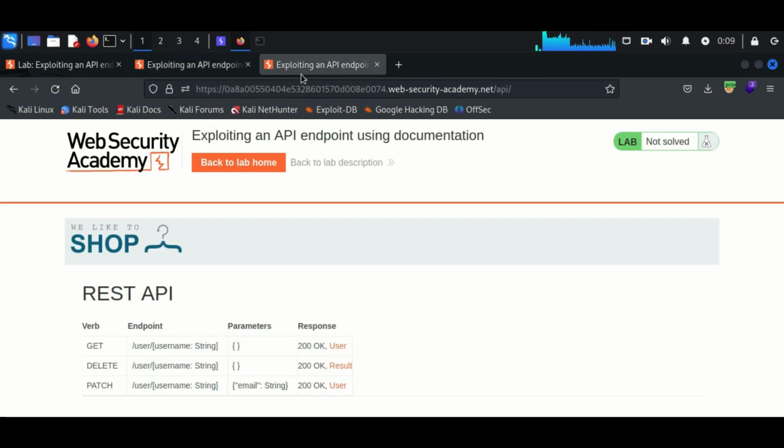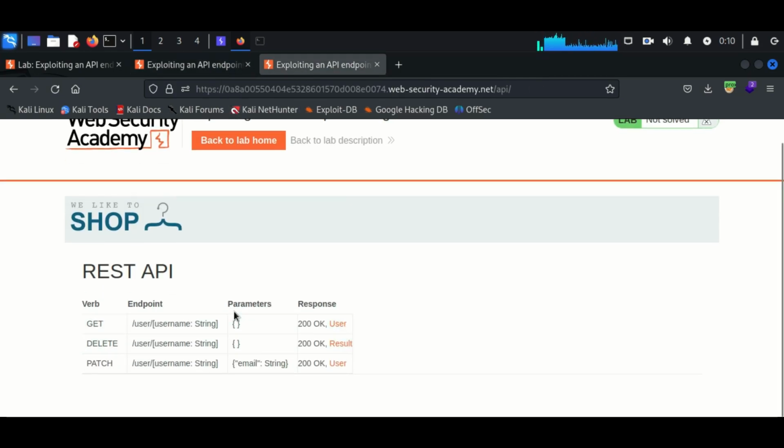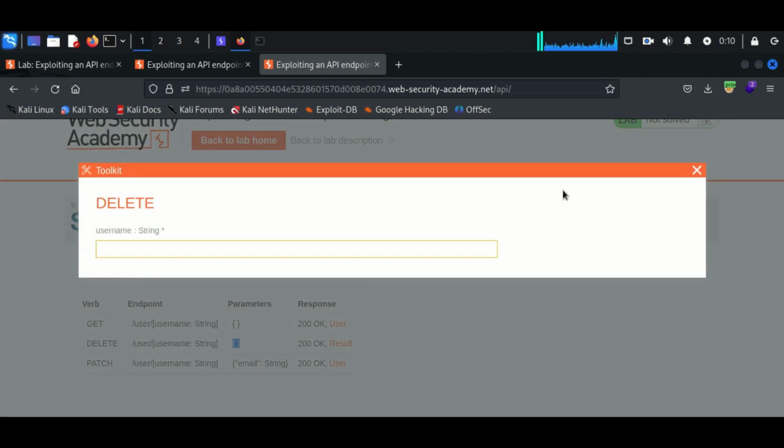The documentation gives an idea about GET, DELETE and PATCH requests. Here the endpoint is given with a username string, and it is the same for all three. The GET and DELETE have no parameter values, and only PATCH contains email as a string parameter. Our objective is to delete, so to delete this one, we don't have to provide any parameter value. Now we have to modify the request with the DELETE method and the endpoint given.